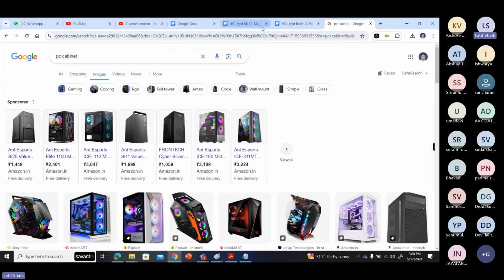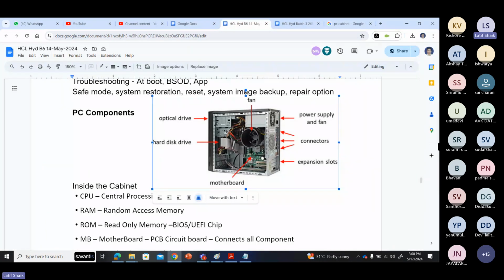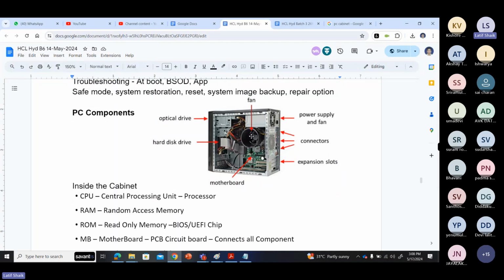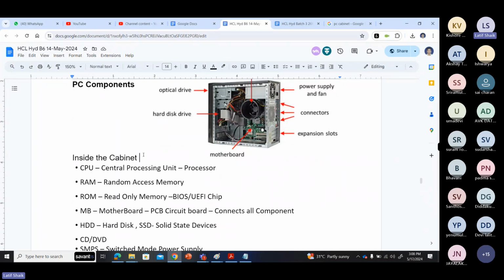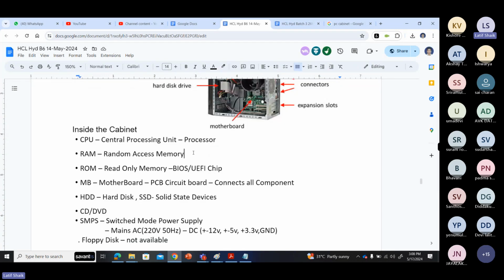What are the things in the box? You have your main computer components inside this box or cabinet, like CPU, RAM, motherboard, SMPS, CD-ROMs, everything is inside your cabinet only. CPU is also called processor, central processing unit, which is inside your box. If you take a laptop, inside your laptop the processor is there. RAM is there, ROM is there on the motherboard, your hard disk, SSDs, CD DVDs.